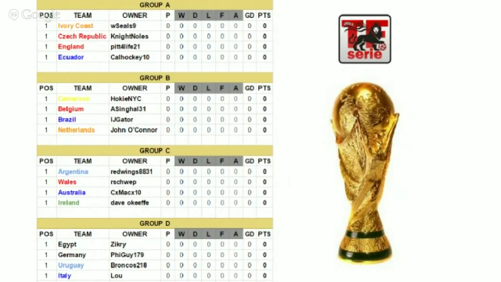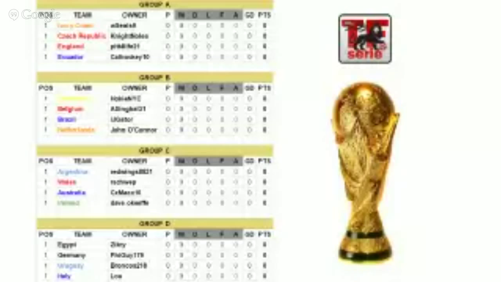Me and Knowles, we have a little bit of experience against each other this season. We've had a couple good close games against each other. He's beaten me, I've beaten him. So that's interesting. I don't have much experience playing against Pit for Life or Cow Hockey. So I'm kind of interested to see how those games go for me. But overall, I think we have a good group here. It'll be interesting to see who all comes out of it.